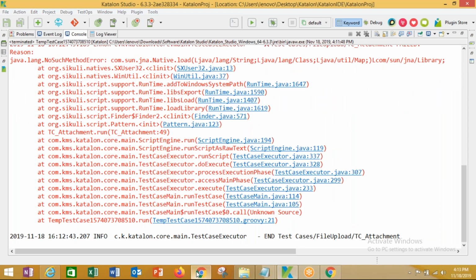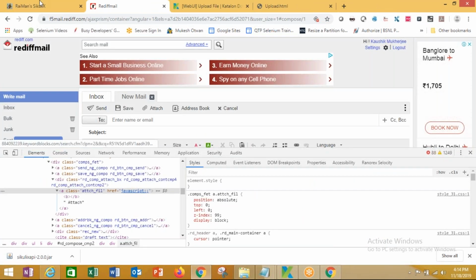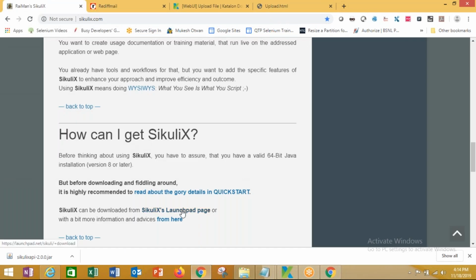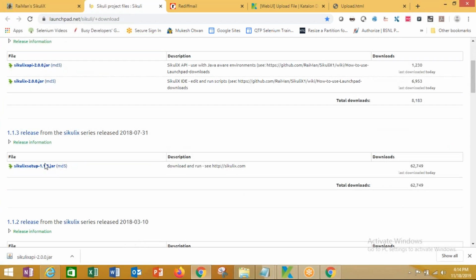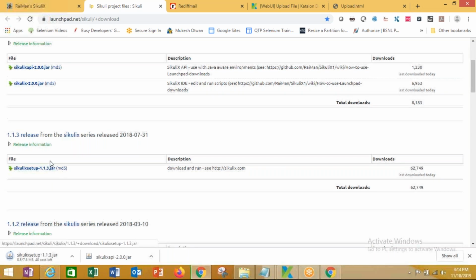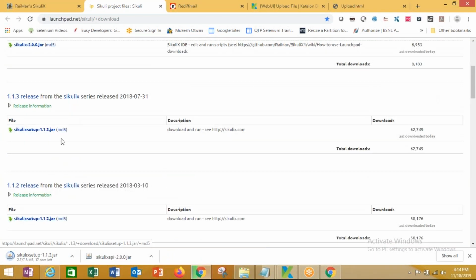Okay, this is a new one, right? Let's go to the launchpad. I'll use the other one, okay? Setup.jar. I'll install this better. This is the latest version, might have some bugs. I have worked on this actually. 1.1.3. Sometime back only I worked 4 5 days work.